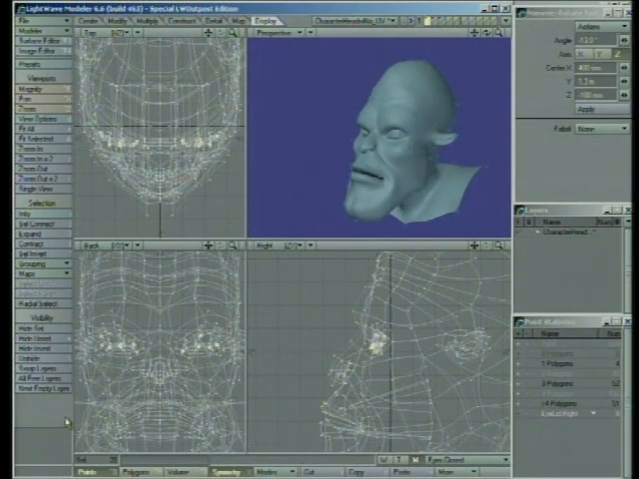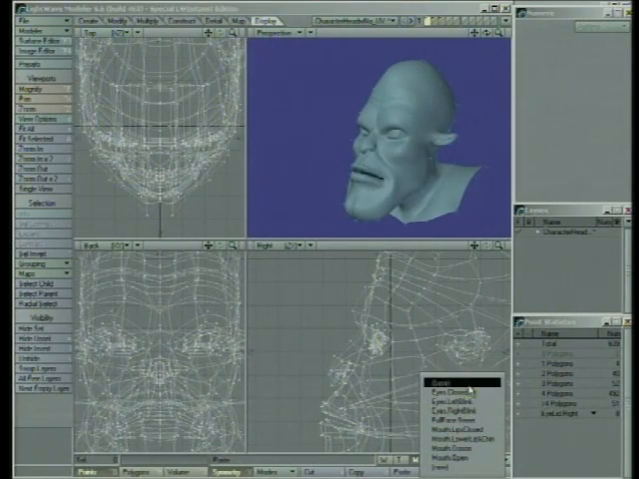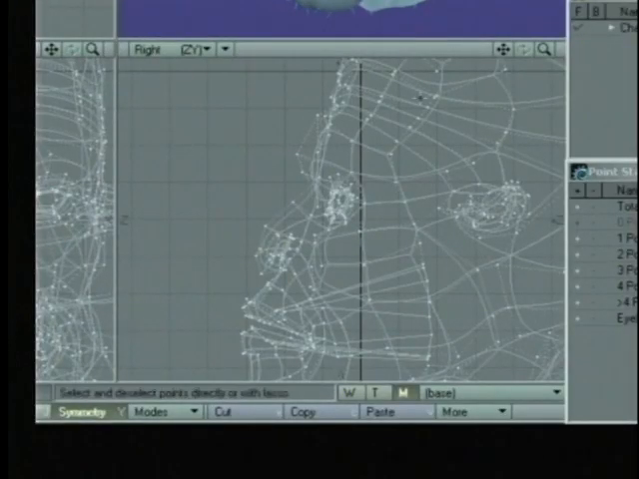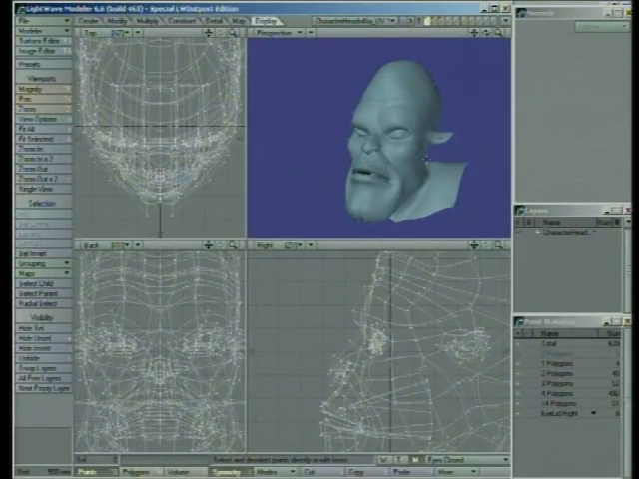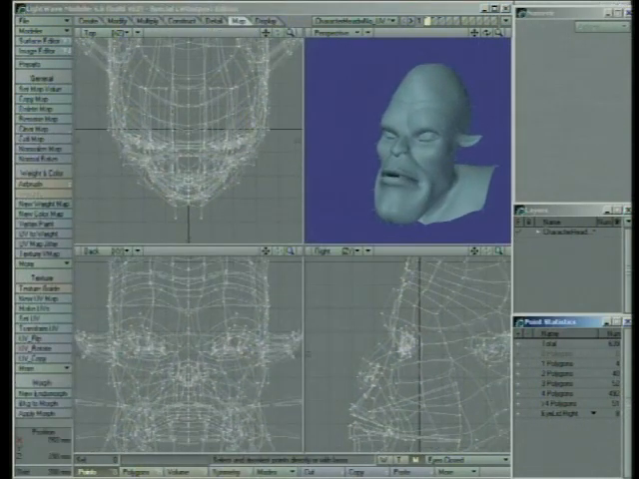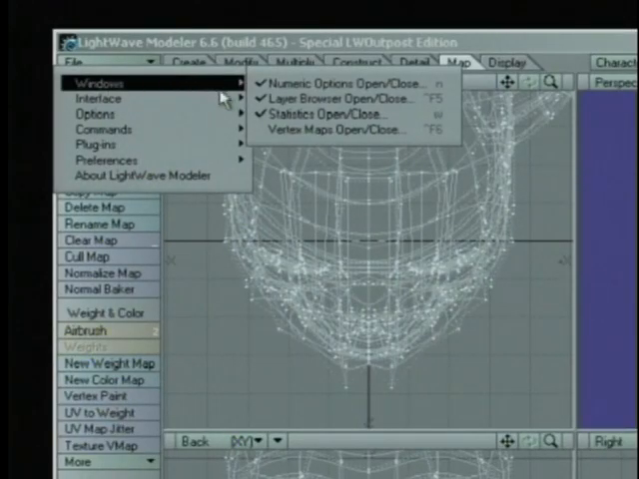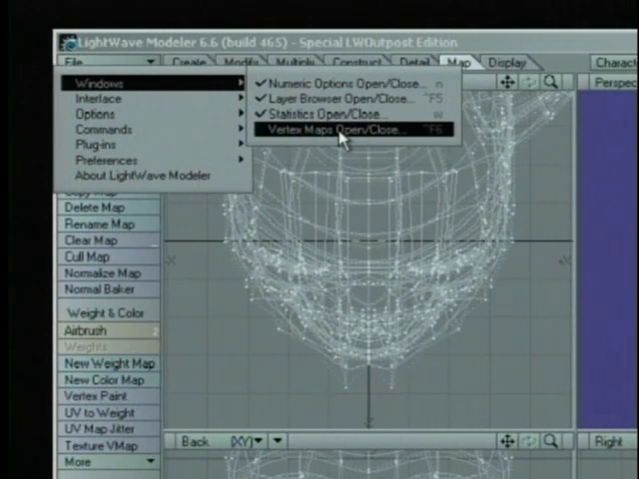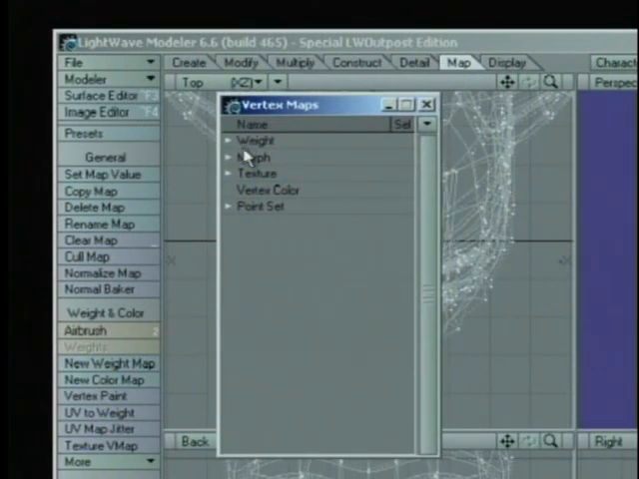Okay. So now I've got a morph called eyes closed. Now you can notice if I go back to base, I can go to eyes closed. Now, if I want to create one that's just a wink, instead of going in and creating a new map and redoing that same edit, I'm going to go over to my modeler pop-up here, and under Windows, I'm going to choose the new Vertex Map window. So open this up here, and you see the Vertex Map window shows me all the different types of VMaps I have in my object.